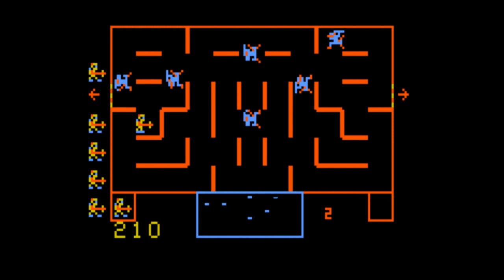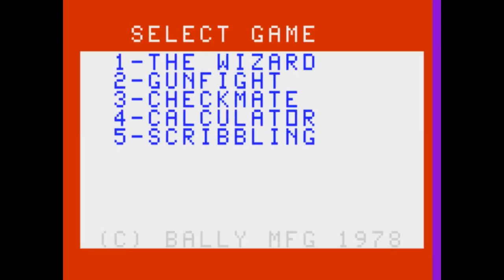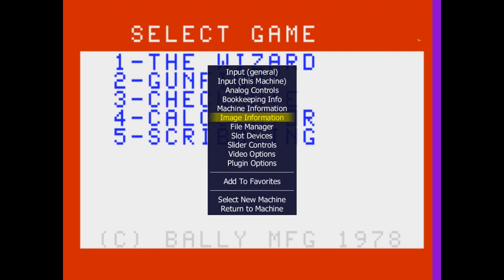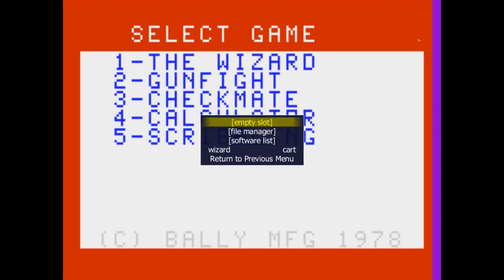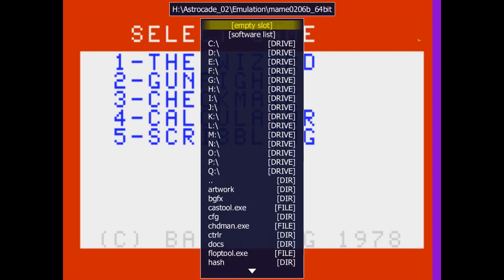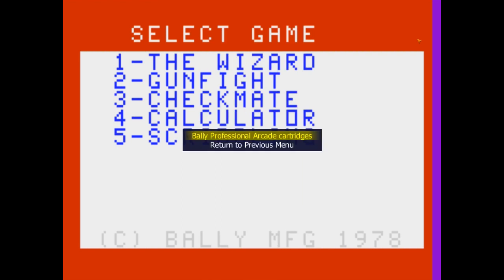I'm going to show you some of the other features of the system. I'm going to press F3, get back to this menu. I'm going to press Tab to go to the software list again. Cartridge, File Manager. Whoops. We want to go to Cartridge Slot and Software List.